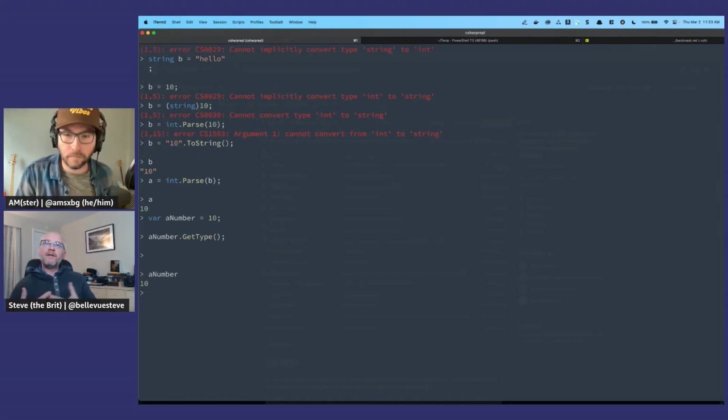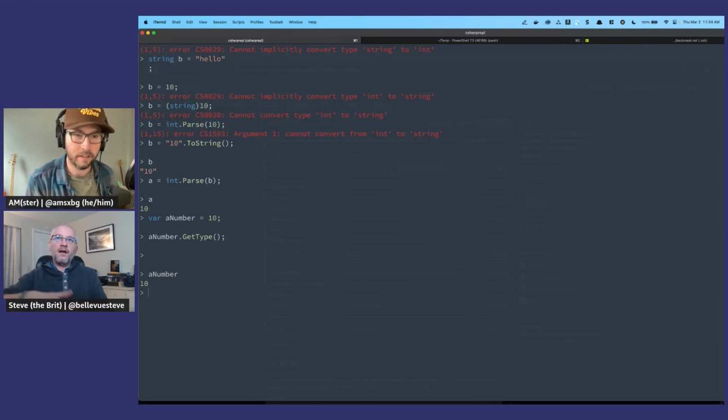So let me backtrack. Type inference works when the compiler can evaluate what's on the right-hand side of the assignment and predict what the actual value is going to be. Is it a number, a string, etc.? If the compiler can't evaluate that, then you have to explicitly put the type in, right?